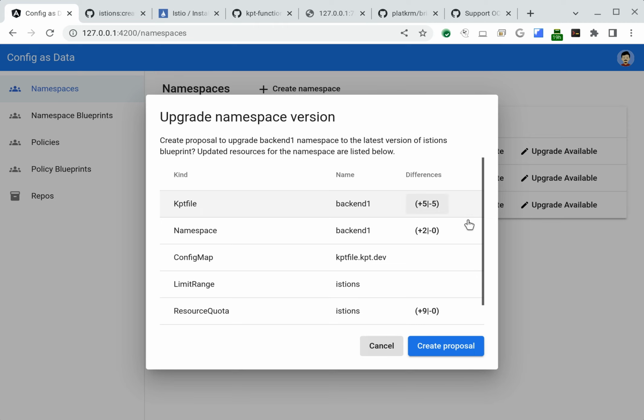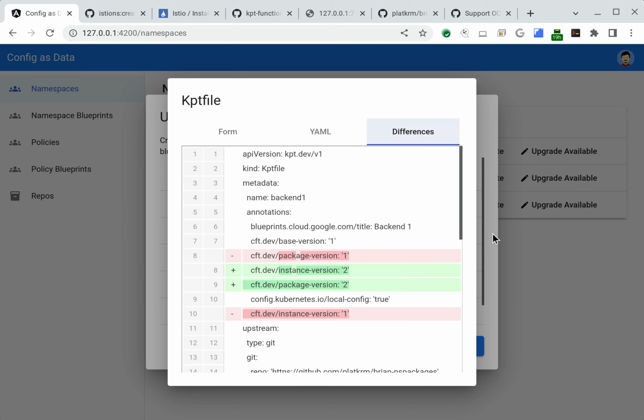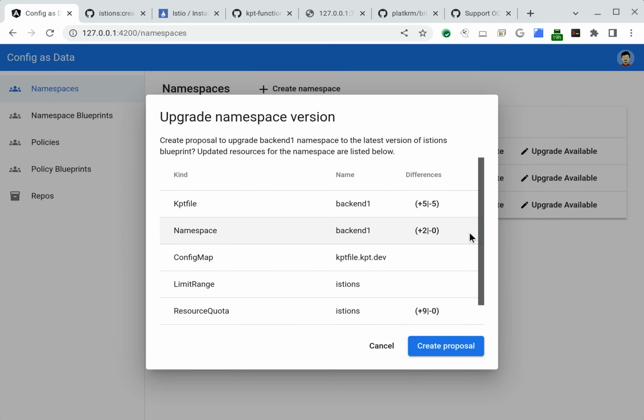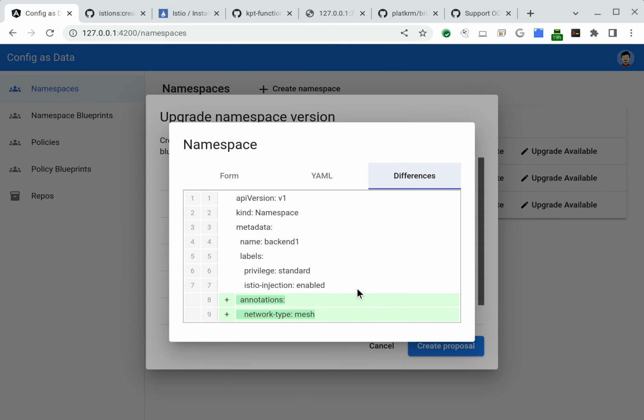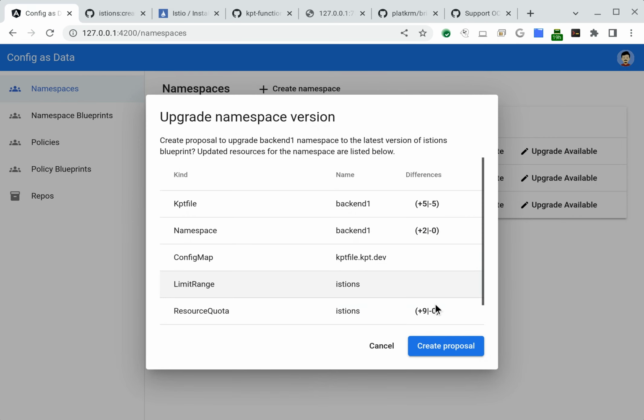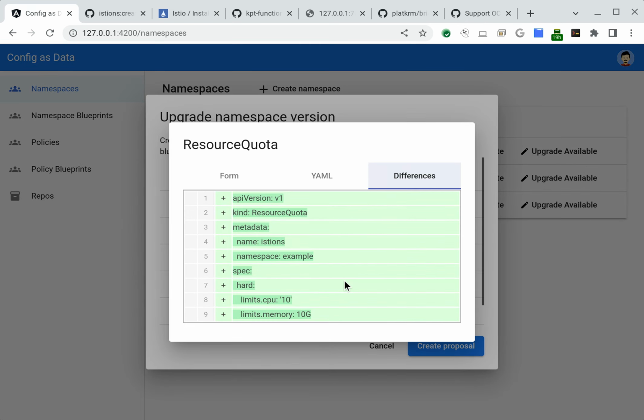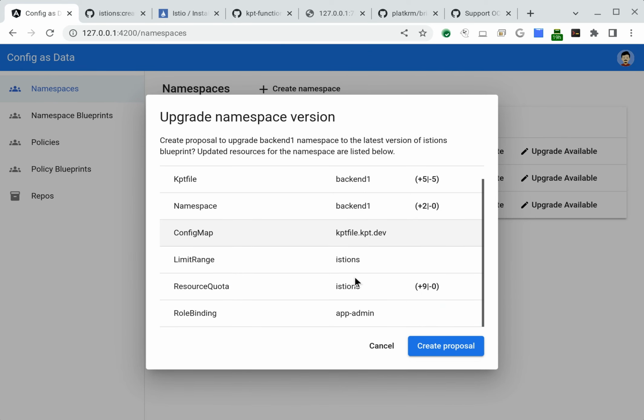And I can take a look at what the differences are. That's just the version update. I can see that this network type annotation will get added, and this resource quota will get added. So I'm going to go ahead and do that.